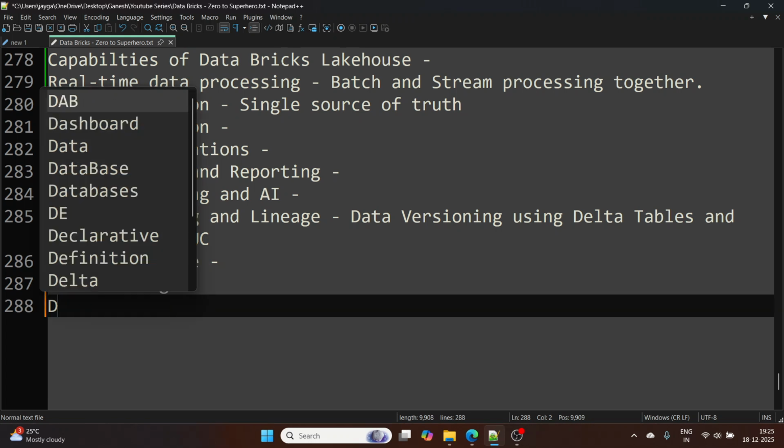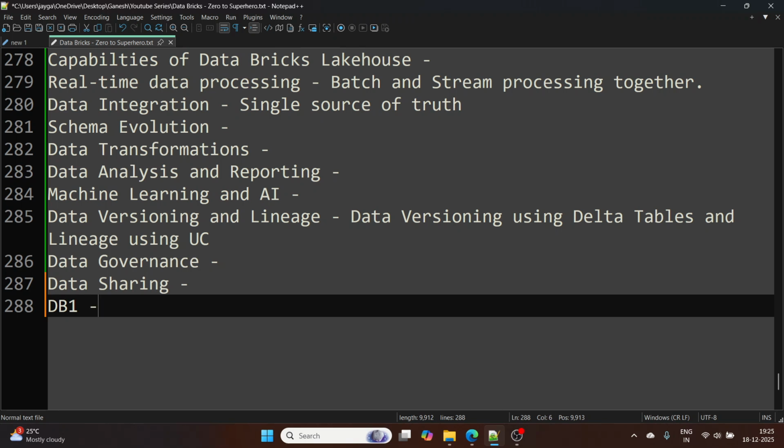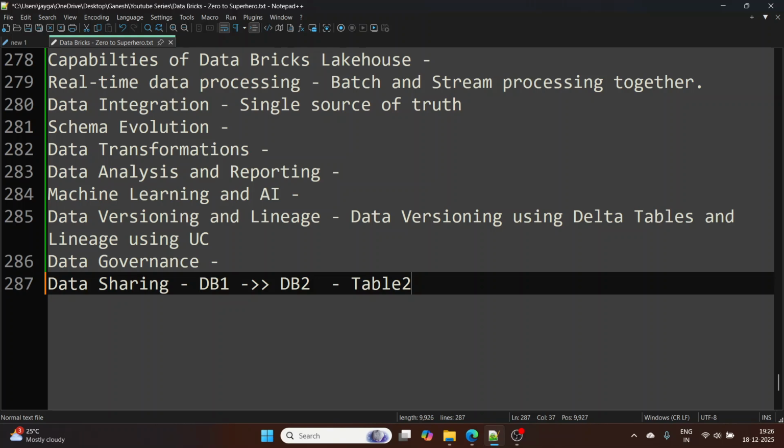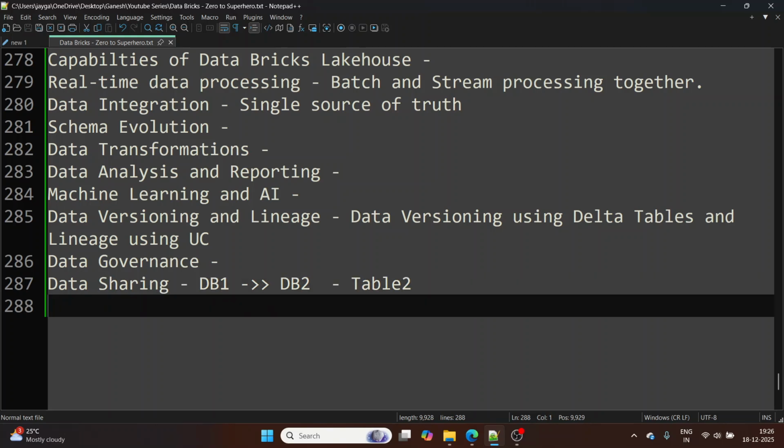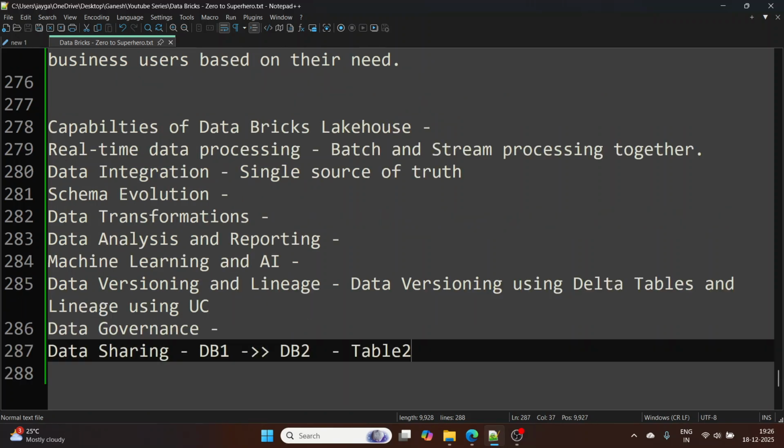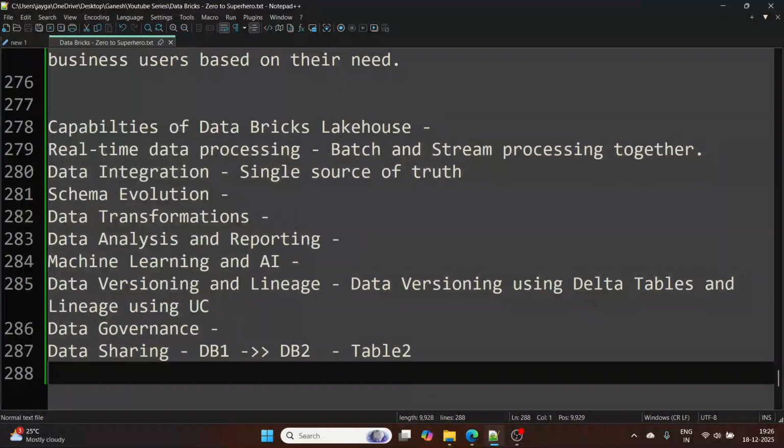For example, Databricks 1 is your Databricks, and Databricks 2 is theirs, and you want to give them view access for table 2 in their Databricks. How can you do it? You can share this table with them using Delta Sharing. That feature is also available in the Lakehouse, and how we share using Delta Sharing, we are going to learn in detail. So these are the capabilities of the data lakehouse.